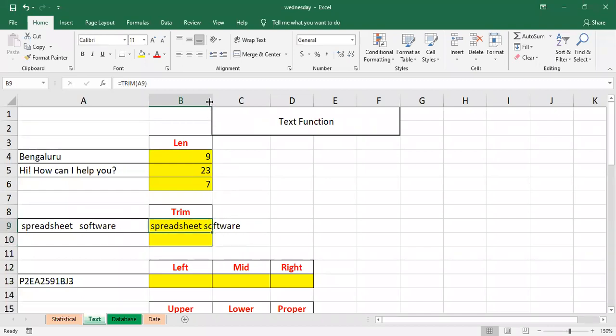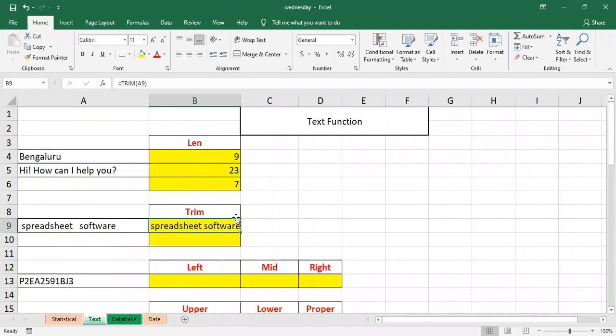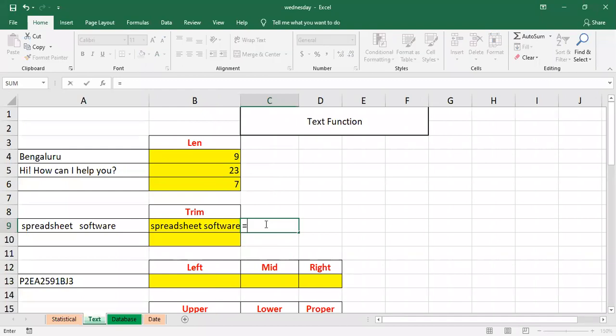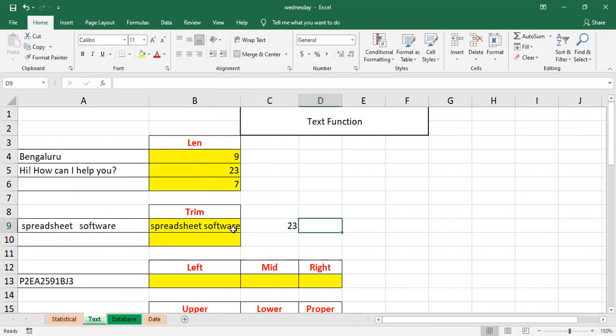Now let's check what is the difference between this and this. For that I'll be using the LEN function again. Equals LEN. Let's check how many characters are there here. So it is showing how many? 23. Why is it showing 23? It is including the space which I have given at the beginning and 2 extra spaces.